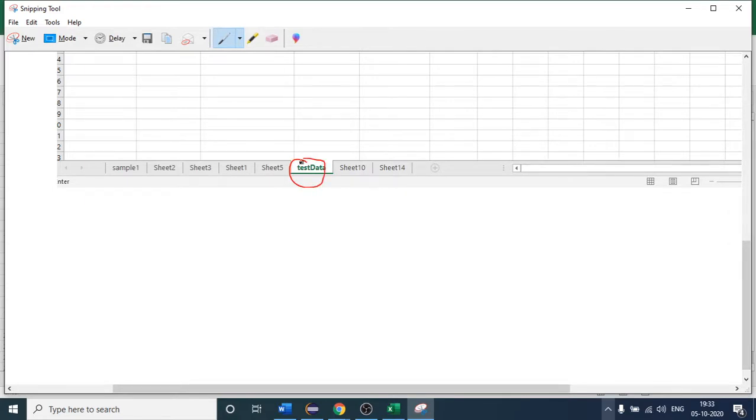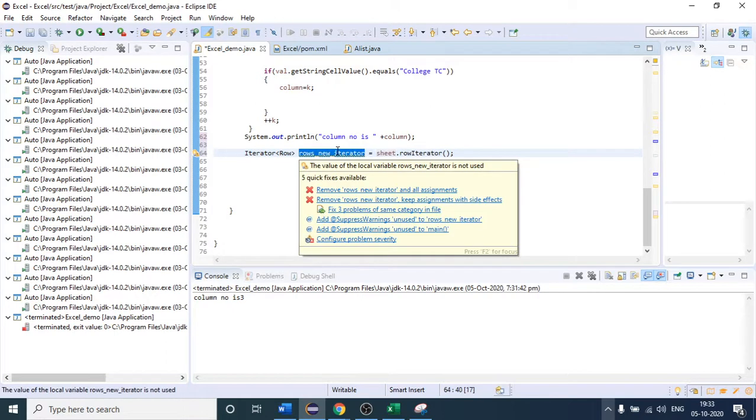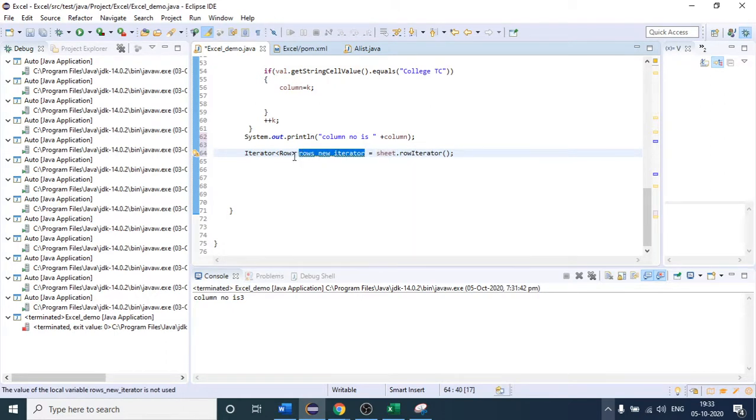Basically, after sheet dot row iterator, I'm again placing one more iterator. So this time what is the name? Rows hyphen new iterator. I am writing in short, RNA. When I explain, I will write in short RNA, rows new iterator.